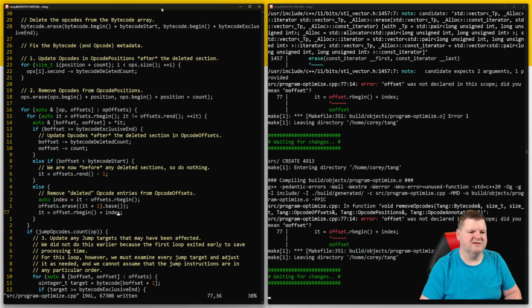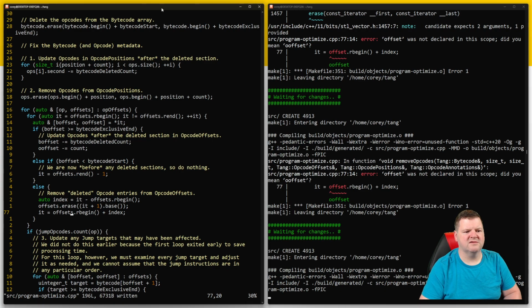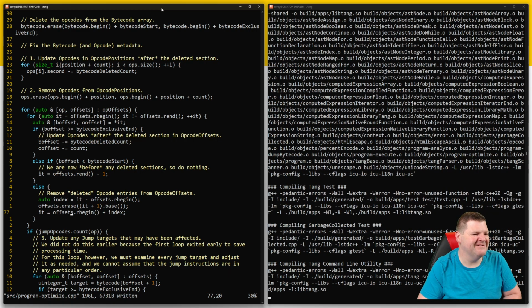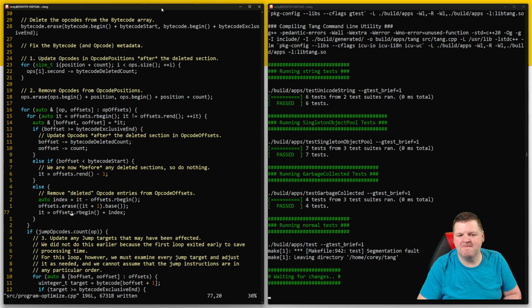Offsets. That took a little bit too much brain power. Should not have been that difficult. Segmentation fault.